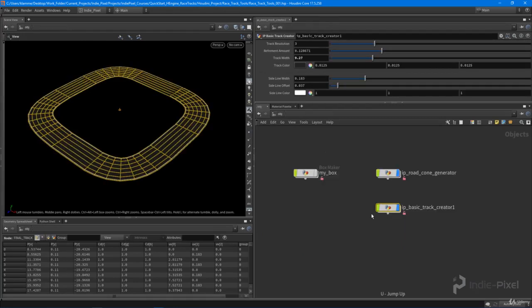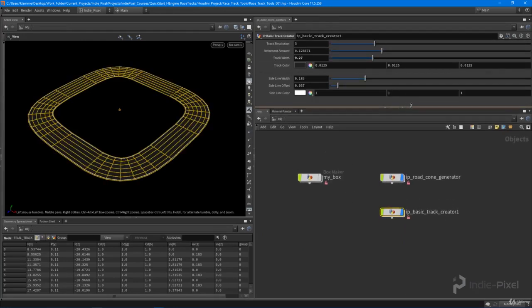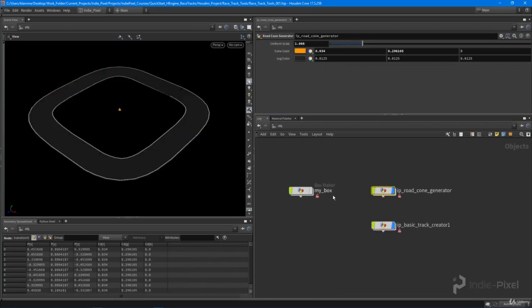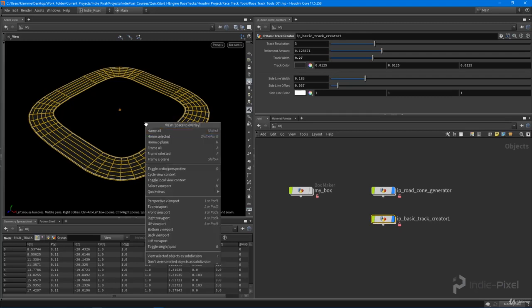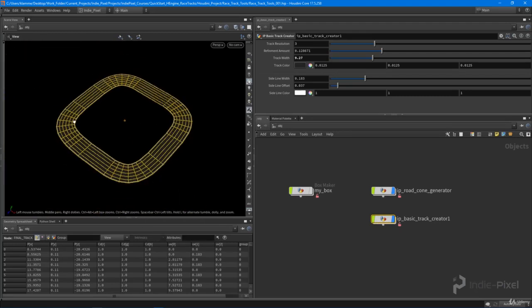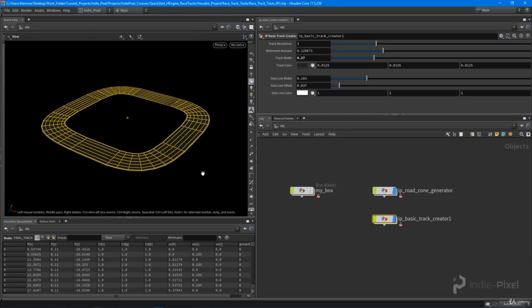I'm going to hit U on the keyboard to jump up and out. Look at that. We just built a more complicated HDA. So now we have a road cone generator. There we go. And we have a basic track creator. So we're on our way. All right, we're going to go through how to create more advanced tracks. I'm really trying to build up the skills here over the length of the entire course, okay?